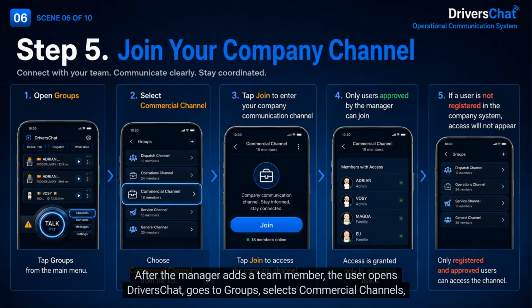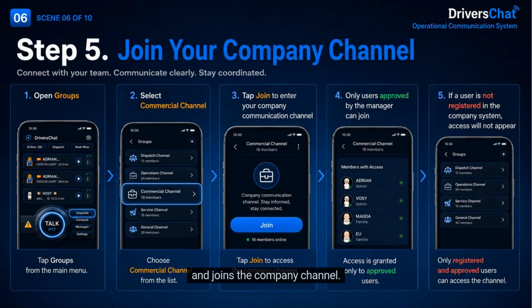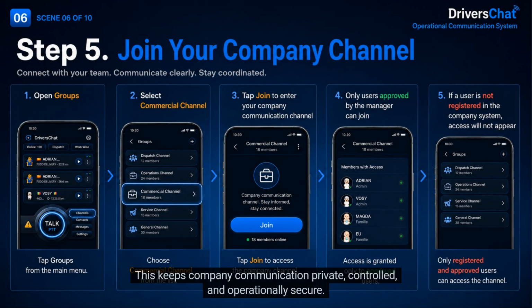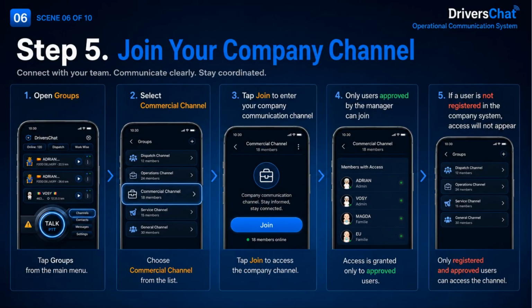After the manager adds a team member, the user opens Driverschat, goes to Groups, selects Commercial Channels, and joins the company channel. Only authorized users can see and access that channel. If a user was not added by the manager, they cannot enter. This keeps company communication private, controlled, and operationally secure.